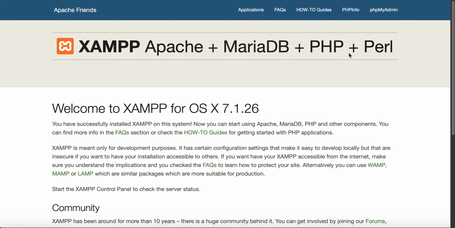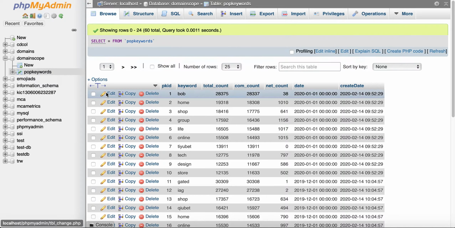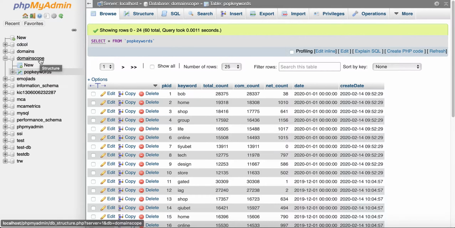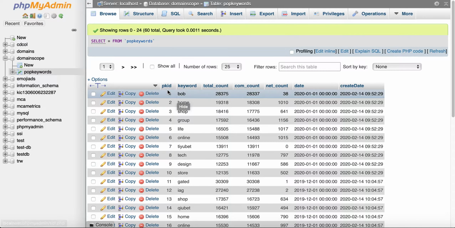Then what you'll want to open up is phpMyAdmin. Go ahead and click there and it'll open something that looks much like this. Now I've already created the database, which I've named DomainScope, and then I've given the table pop keywords, and then I've given those the appropriate columns, which we'll discuss in a minute.